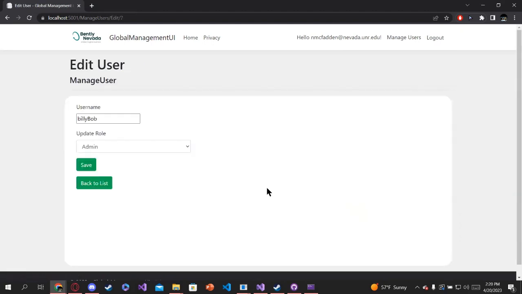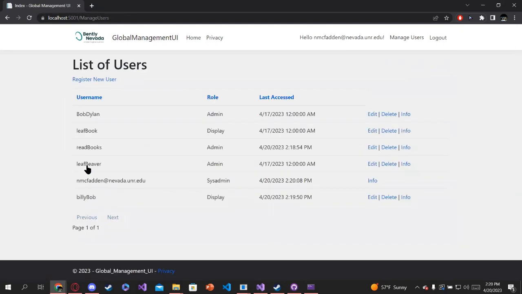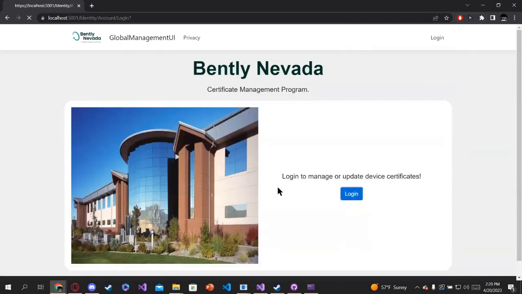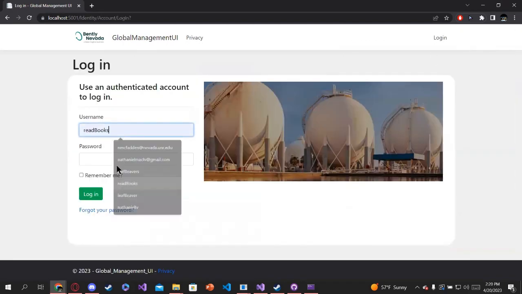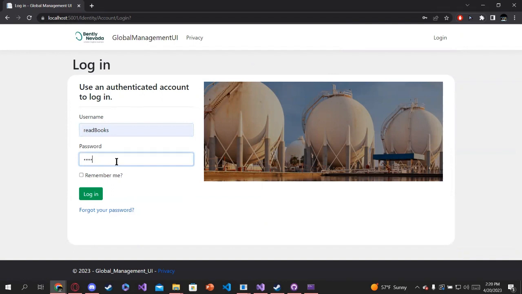So I'm going to go over to Billy Bob, and I'm going to demote poor Billy Bob back down to a display level account. So you can see right there, now it's display again. And now I'm going to sign out of the sysadmin account, and I'm going to sign back in as the Read Books admin. And I am going to demo account deletion.